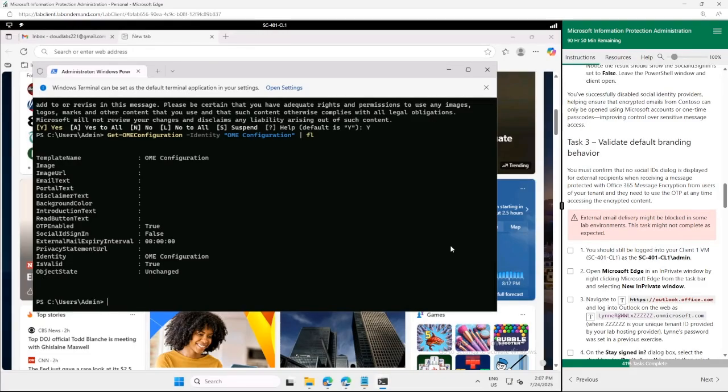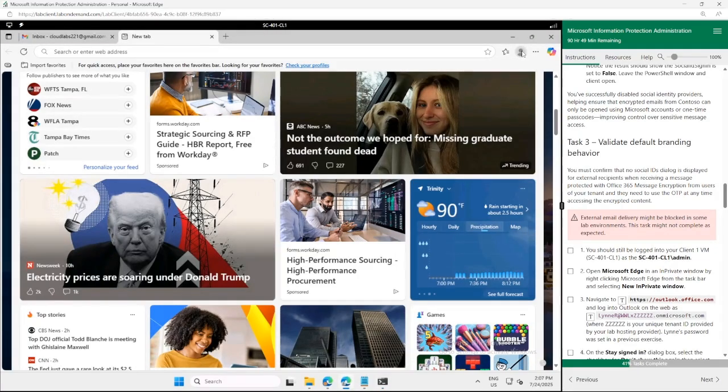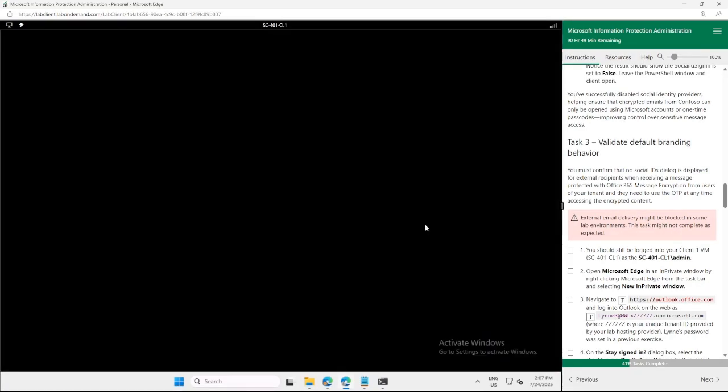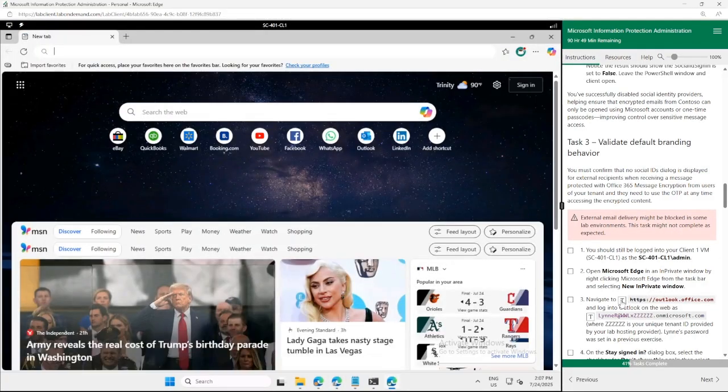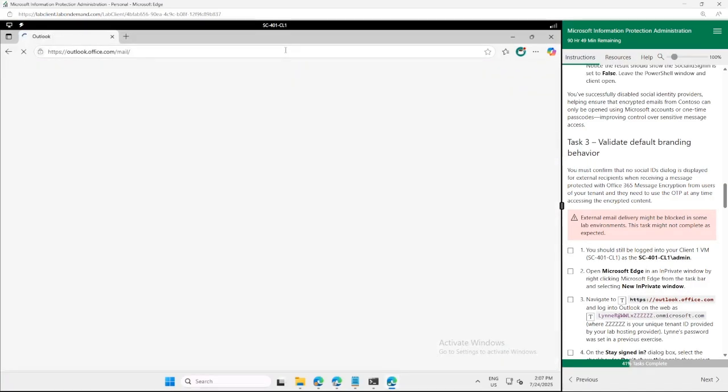In task 3, validate default branding behavior. We are going to send a test encrypted email and confirm that recipients are only offered one-time passcode authentication and no social ID sign-in. For that, we are going to log into Outlook for Linux. So as you know, I've already created different browser profiles for different users. Let's click on it. Let's choose Linne. Go to outlook.office.com. Enter.